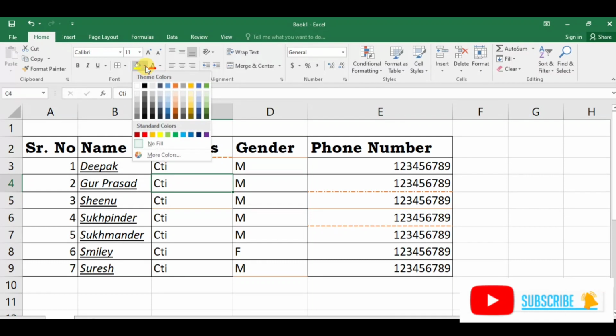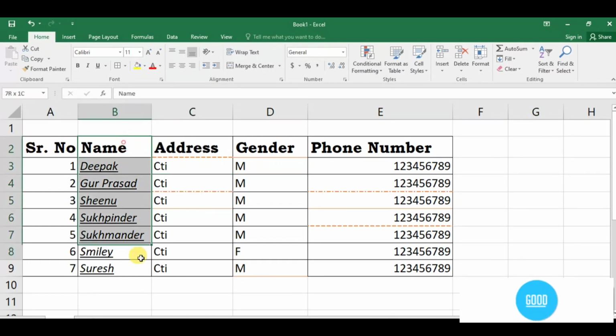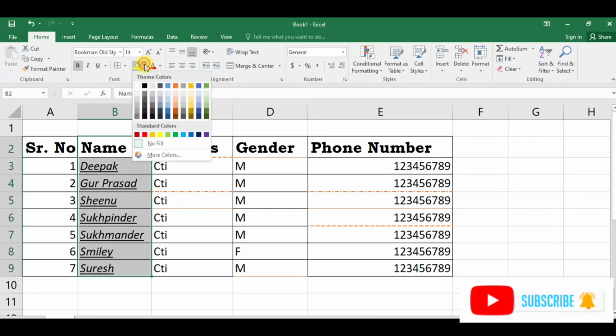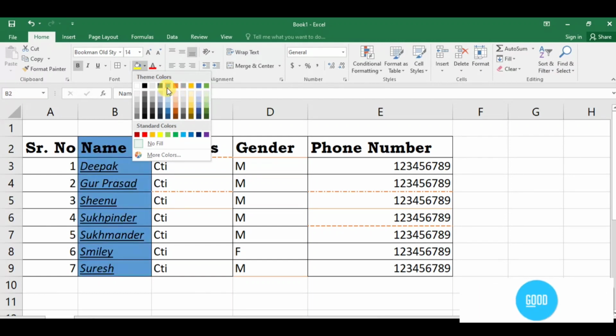Now we come to making the background color, filling the background color like this. The background of the text will change through this function, fill color.